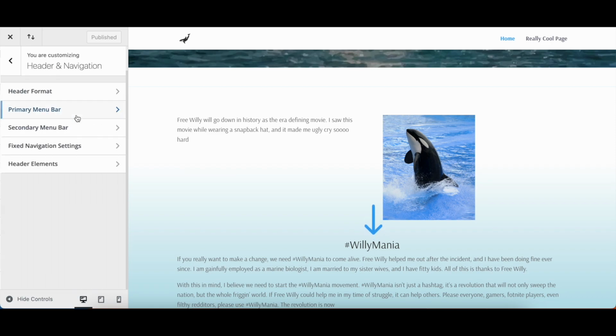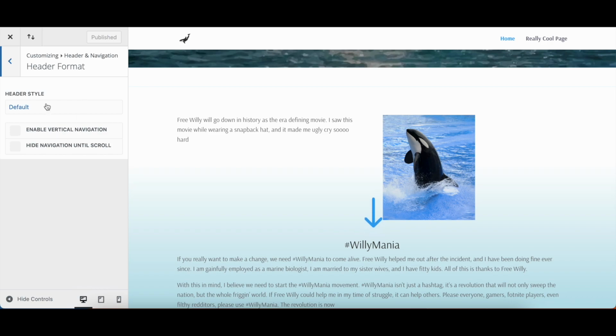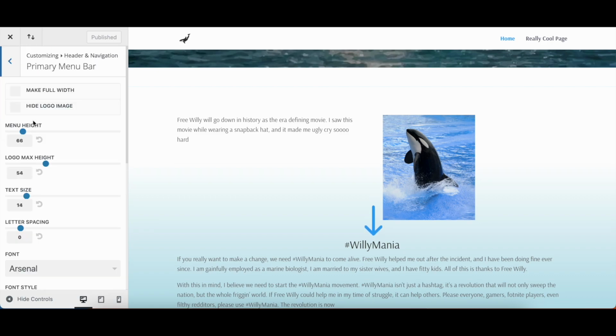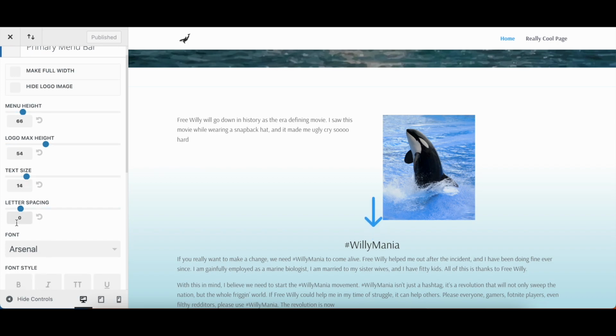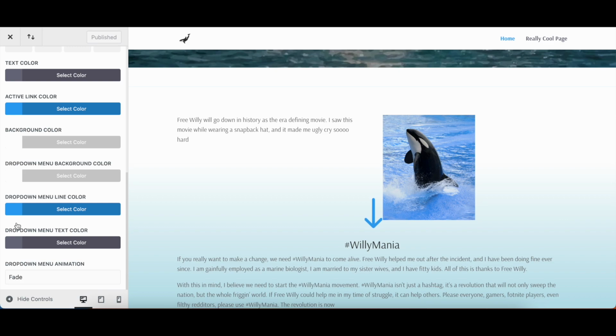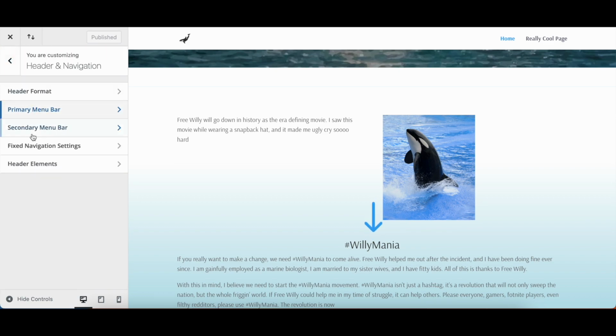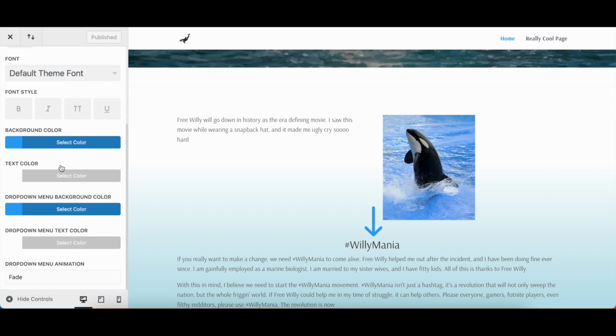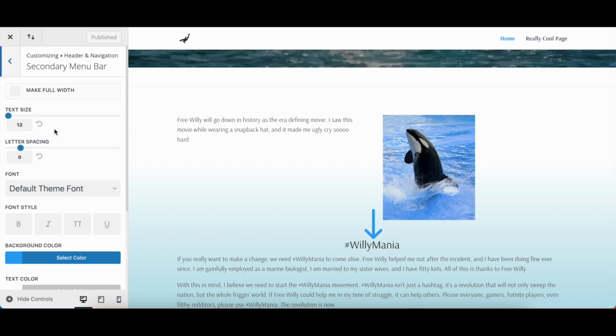We'll go into header navigation. We can set what the header format is, if we want it to be default, if we want vertical navigation, if we want the navigation to be hidden until we need to scroll. And here with the primary menu bar, we can set things however we want. We can set the menu height, the logo max height, text size, spacing, font, a lot of these things here. And with other menu bars, it's going to be similar stuff: text size, letter spacing, though we can also set it so that it'll be a full width secondary menu bar if we want.